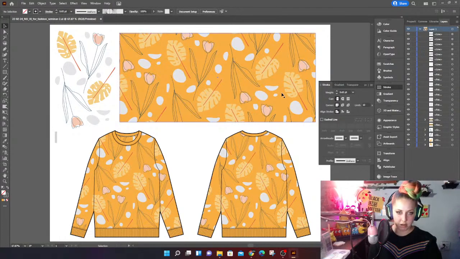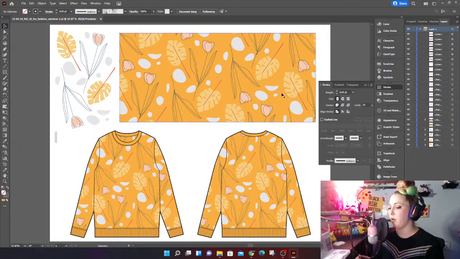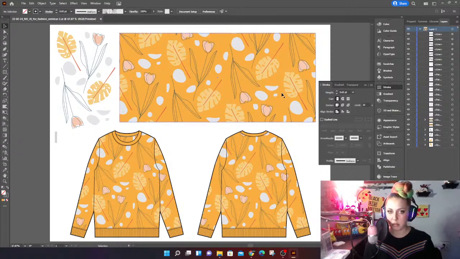Saving your file. Okay. There's a couple of things to consider when saving this. Number one, what are you saving it for? And also, who are you saving it for? If you are using an online resource like Printify or Spoonflower, like the ones that I mentioned earlier, go to their website and check what their recommendations are for files.